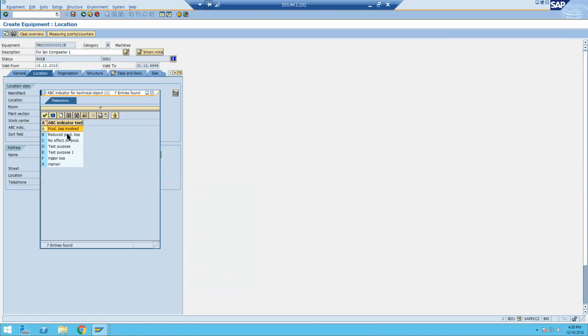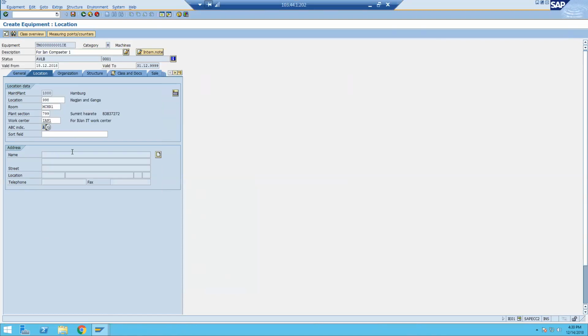Okay, so generally ABC will be used: production loss, reduced production loss, no effect of production loss. Okay, we'll take production loss. The short field is just used for grouping purposes. It's just used for example.